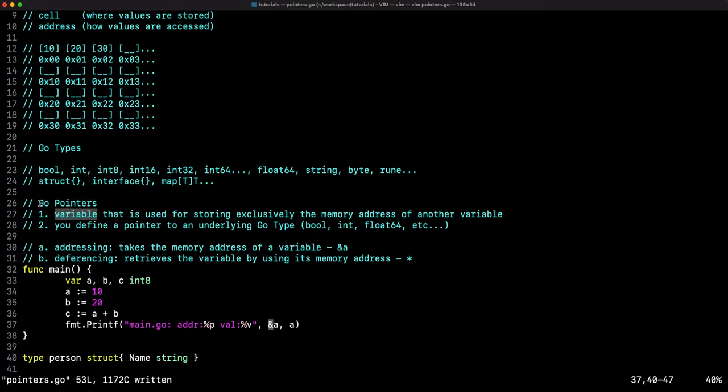So Go pointers have two specific characteristics. The first one is something that characterizes pointers. It is that the variable used for storing pointers exclusively contains, and is used for exclusively storing, the memory address of another variable.